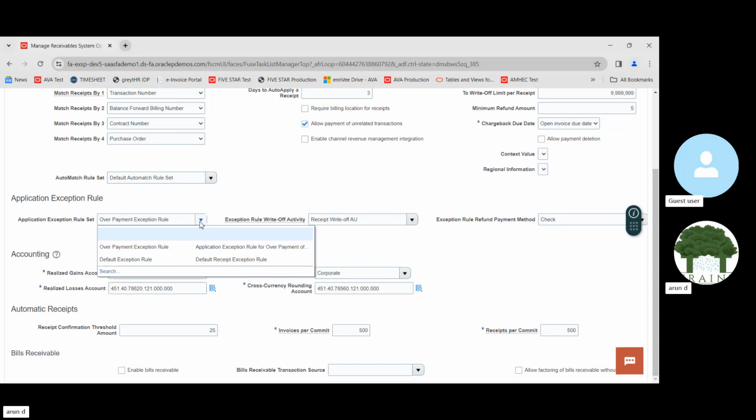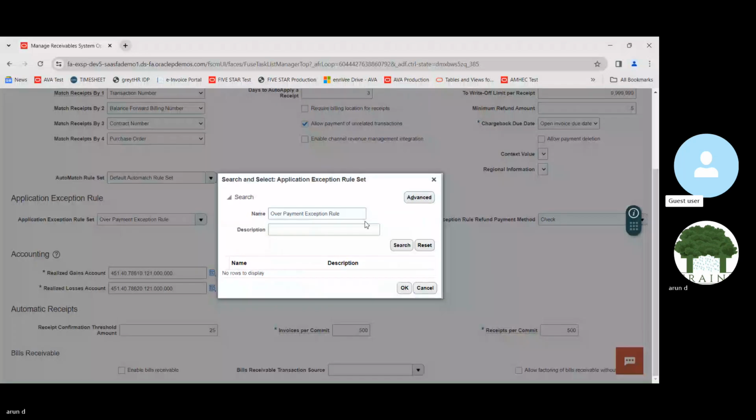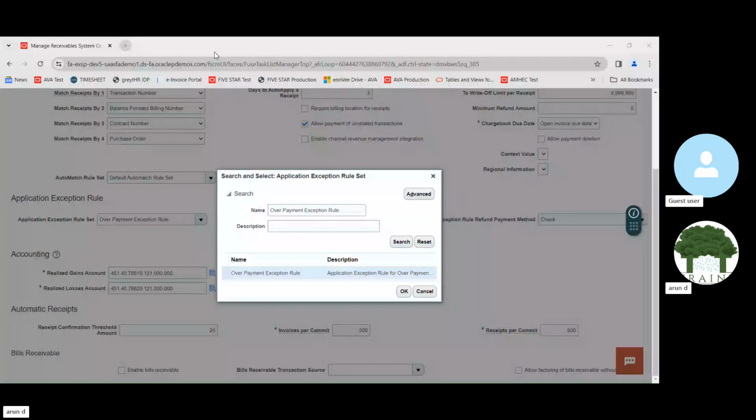So probably I'll just open this. Generally when we say the application rule set, we will say for that business unit whether over application is applied. How are we going to do it? If it's a negative amount, can I do it? All that we give as a checkbox in R12, right? So here, when I say it's an exception rule set, what do we actually define?